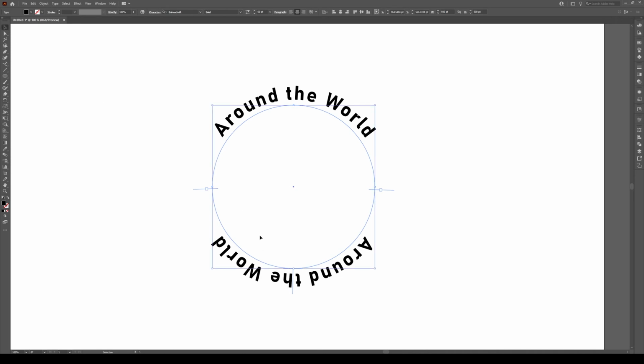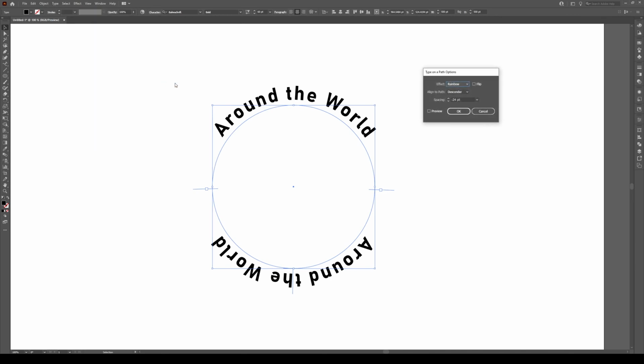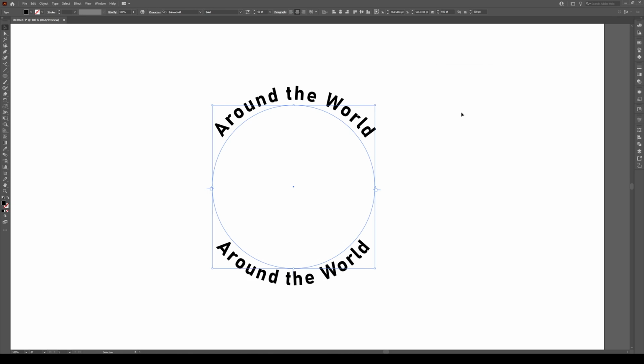Now, with that second bit of text selected right here, I'm going to go to type, type on a path options, click on preview. And I'm gonna press this button right here that says flip. And that's gonna flip the text to the inside of the circle. To make it go on the outside of the circle, it's really simple. Switch from descender to ascender, like that, and there you go. You've wrapped text around a circle.